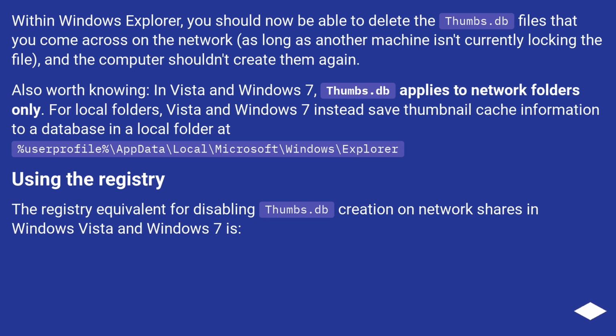Within Windows Explorer, you should now be able to delete the Thumbs.db files that you come across on the network, as long as another machine isn't currently locking the file, and the computer shouldn't create them again. Also worth knowing, in Vista and Windows 7, Thumbs.db applies to network folders only. For local folders, Vista and Windows 7 instead save thumbnail cache information to a database in a local folder at %userprofile%\AppData\Local\Microsoft\Windows\Explorer.